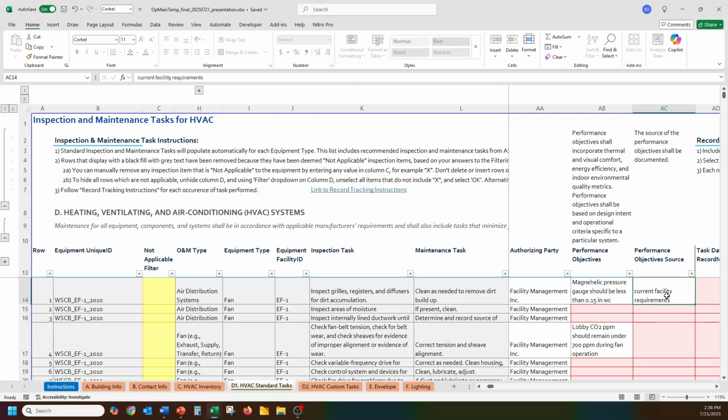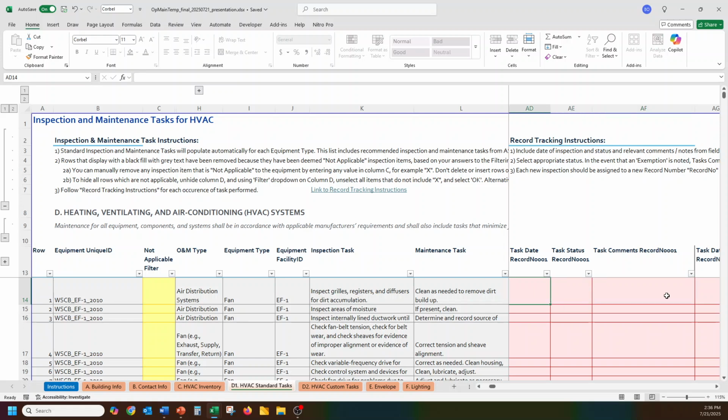Let's move on. Now, this is the real meat and potatoes of this spreadsheet, these next three columns where it says task date, task status and task comments, for record number 001 in this case. These three columns are where you actually start logging your maintenance activity.